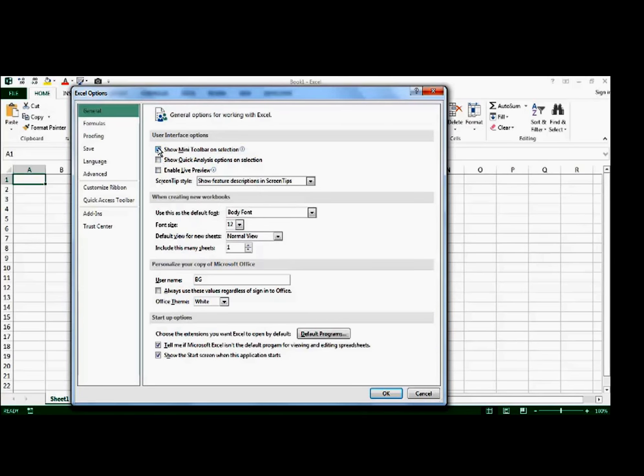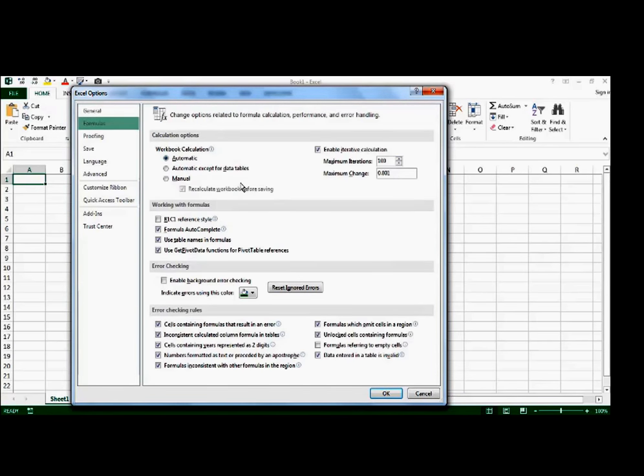In here, it's useful to take off the Show Mini toolbar on selection and the Enable Live Preview. To untick, you can click on the box or use the tab to select the relevant option and then the space bar to select or deselect. Both of those two options are memory intensive, so it's useful if you want to work quickly to turn those off. Everything else there looks fine.